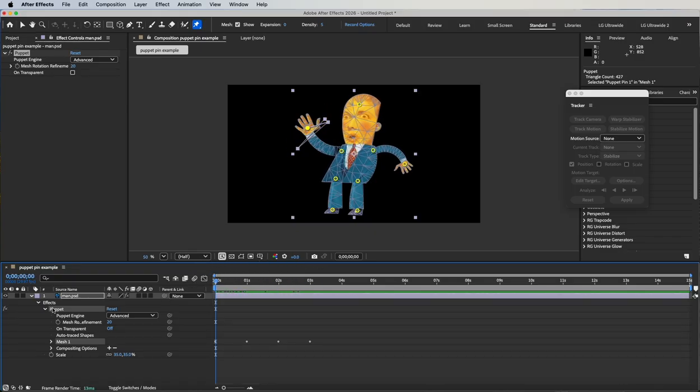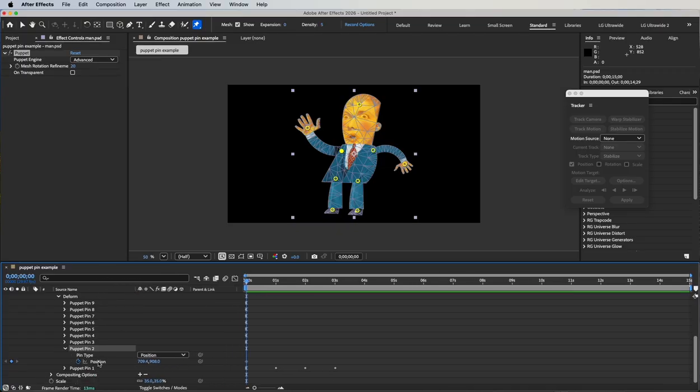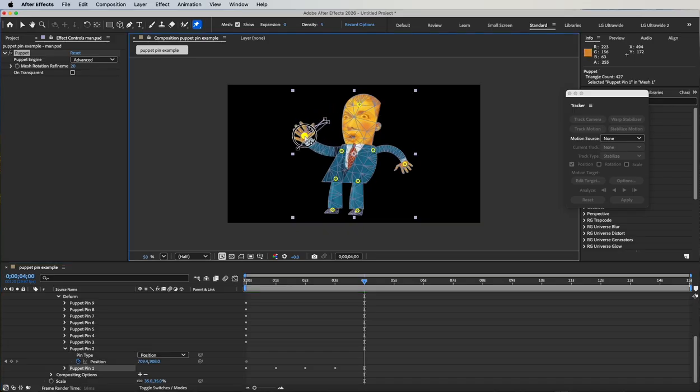Now, if we look at the timeline, we can see in the effect group, the puppet group, and then mesh within there, deform within there, you're going to see a group for each of the pins that you've created, and any that are animated, you'll see these little dots indicating that there are keyframes within that group. There's a position property for each pin that you create. So one way of animating this, like I said, is by just moving the time marker to a new point in time and then dragging the pin.